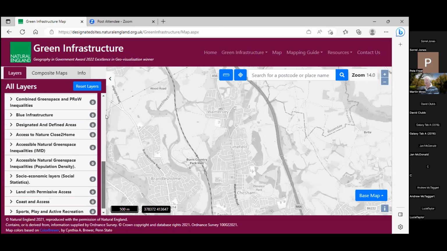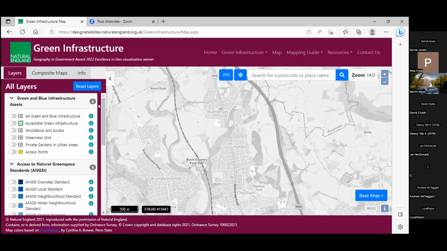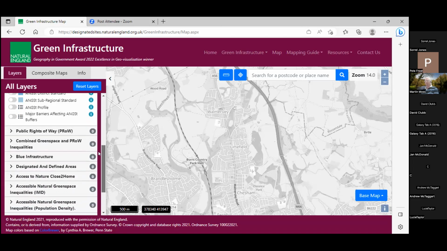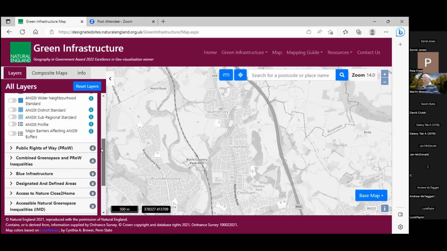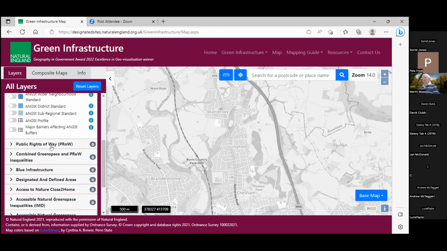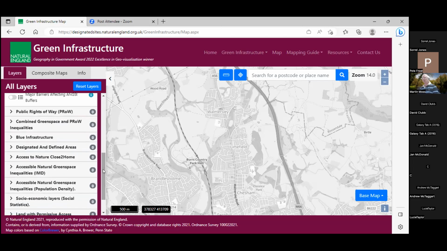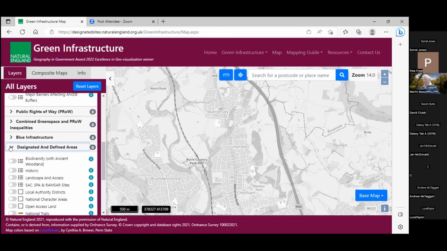So all the actual layers are on the left-hand side here, and they're modulated. They're in different modules, and they don't quite work as I'd like yet, but you can see there are various different themes, some of which are collations of source data. So this one in particular, the green and blue infrastructure assets base is set out here. We have further specific source data modules, particularly around public rights of way, blue infrastructure, and then we have contextual information around designated and defined areas. So various things around biodiversity, historic landscape, open access land, national trails, etc.